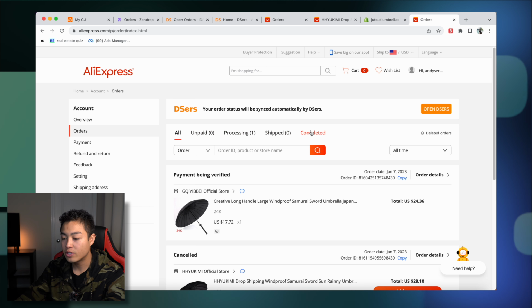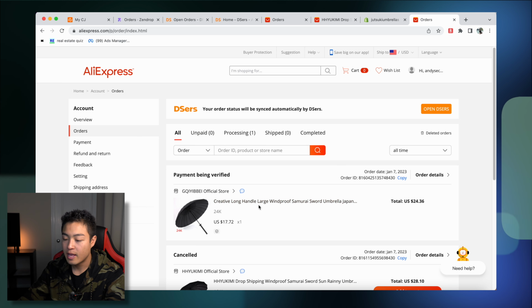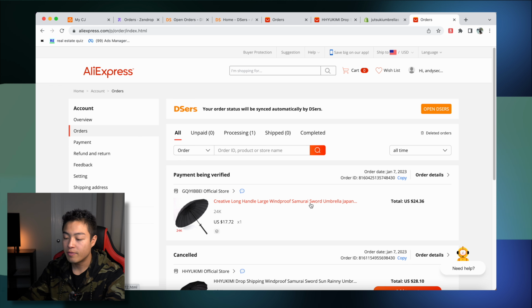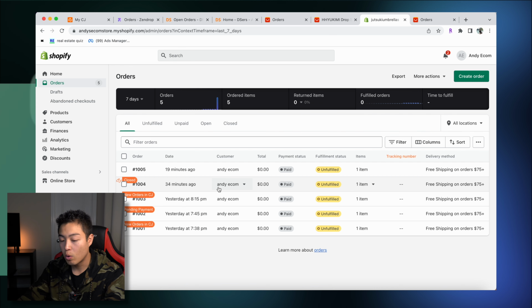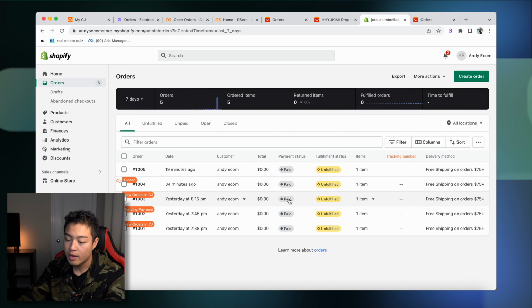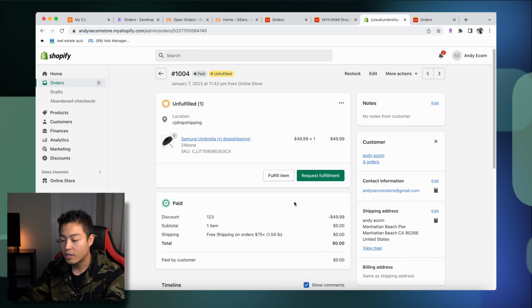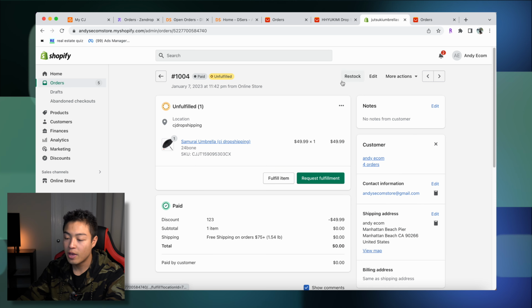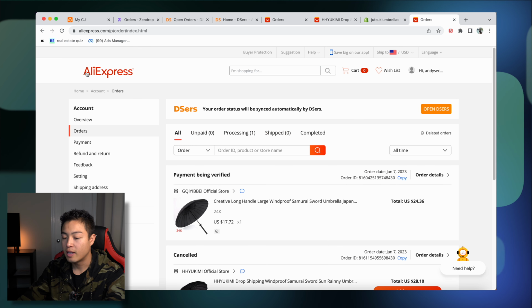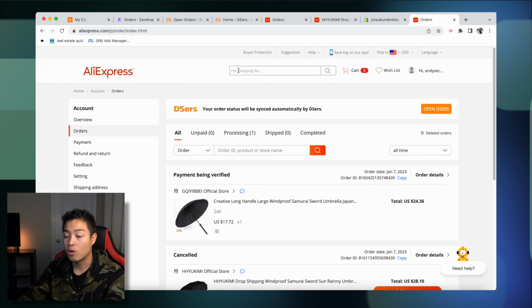It's basically the same process from here on out with DSERS. The only difference is that once the tracking code does in fact get inputted here, you're gonna have to manually import it, right? So you're gonna have to go in and then manually import that tracking code into this product, fulfill the item, add that tracking code, instead of having the whole automated process with all the dropshipping services.